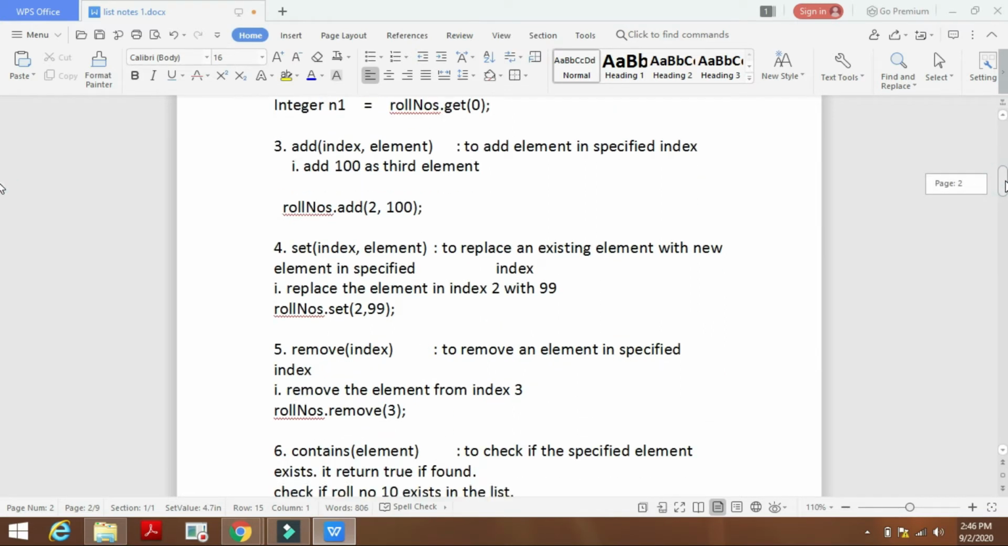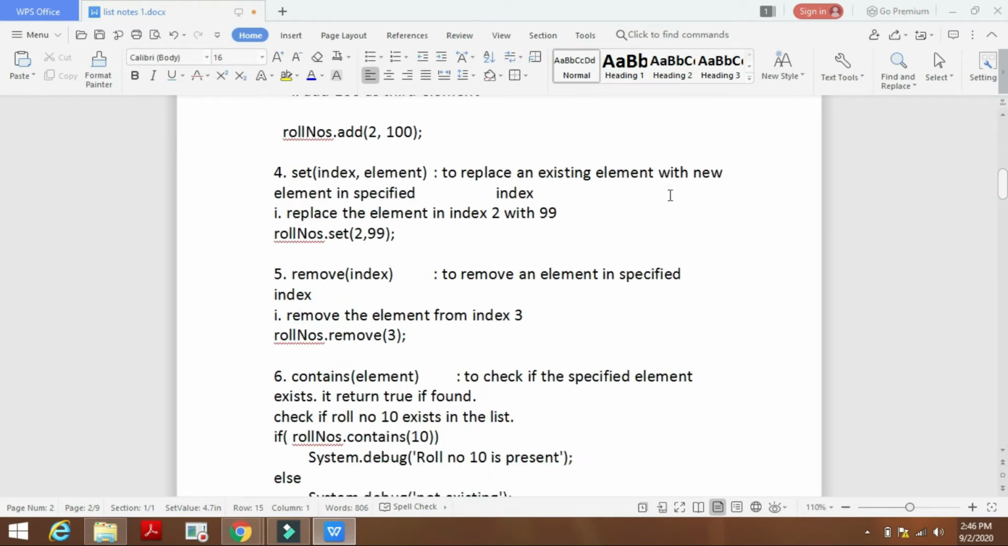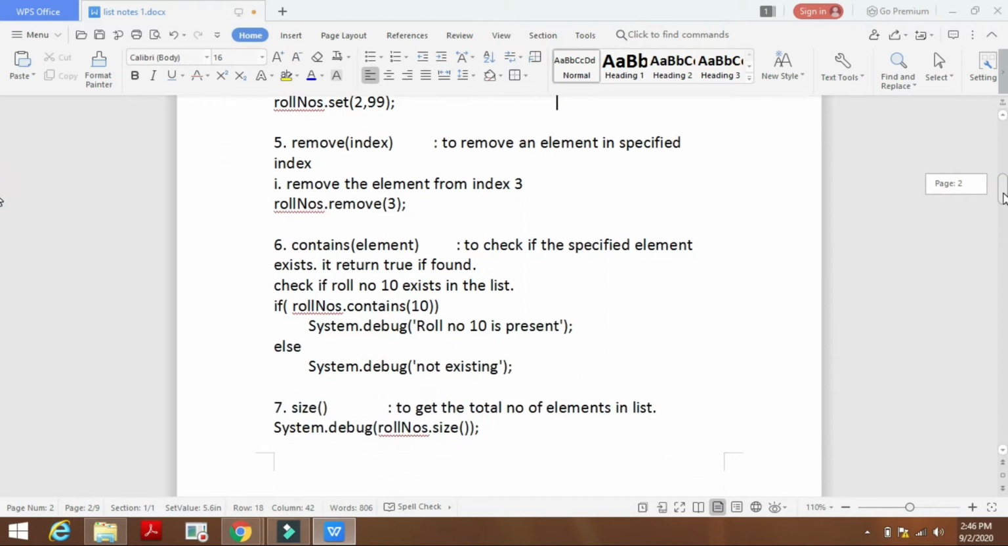Next one is set. The set method is used to replace an existing element with a new element at the specified index. Here is the example: if you want to replace the element at index 2 with 99, we give the index number and then the element which we want to put. If you want to remove an element at a specified index, then the remove method is used. In the brackets we just give the index number.